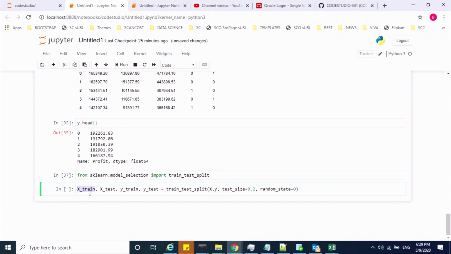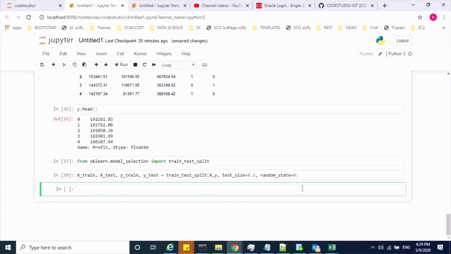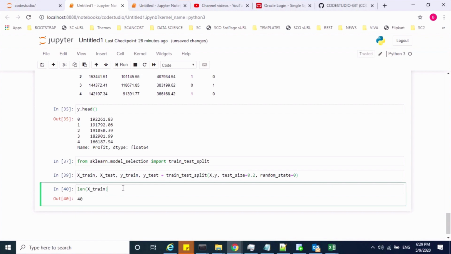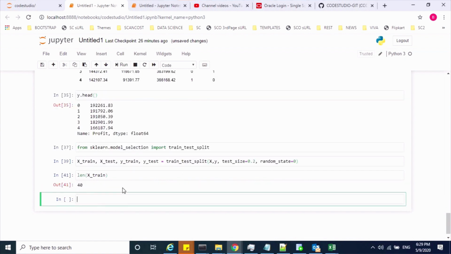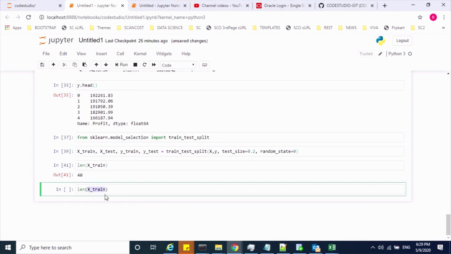So x_train, x_test, y_train, y_test. Here is the class. So these are the arguments. So x, y, test size I'm giving 0.2. The random state would be 0. Let me check the length of the x_train and x_test. So basically my x_train has 40 rows and now x_test has 10 rows.